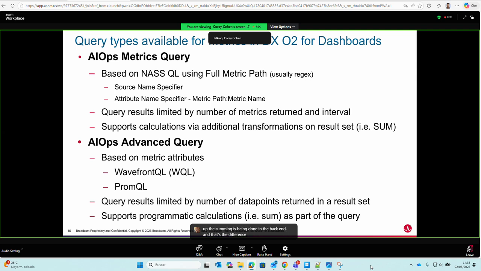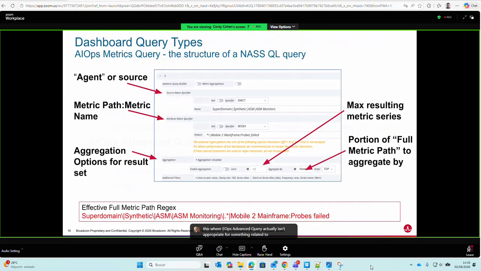Okay. However, there are certain things where it might be easier to do a metric query, and other things where it might be easier to do an advanced query, and we'll try to show some examples of that. I actually think I do have an example where AIOps advanced query actually isn't appropriate, for something related to a variable. And don't worry, we're going to go into this live in a minute or two, or a few minutes.